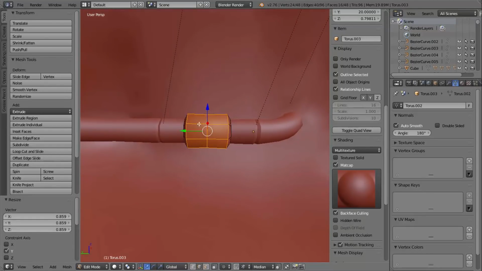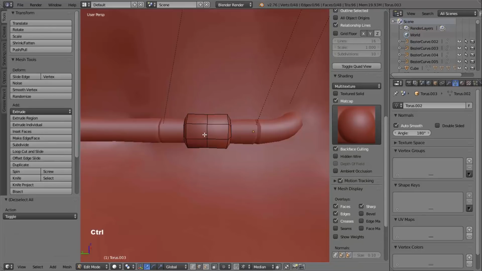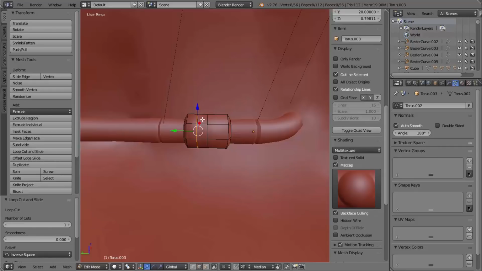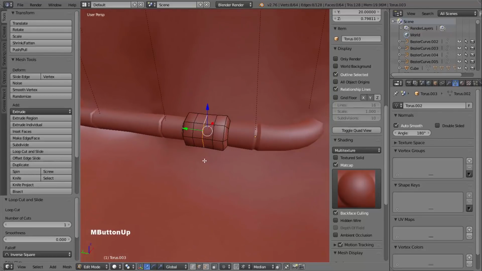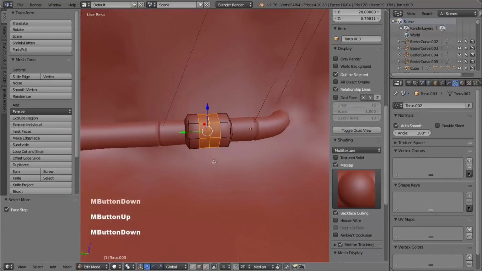Okay, next I want to repeat this loop cut process. So I'm going to drop my current selection and then press Ctrl and R and then create a loop cut and right click to leave it in the center of that segment, and then do the same on the other side. And then I want to Alt and right click the central edge loop again, and then press Ctrl and plus to expand that selection.